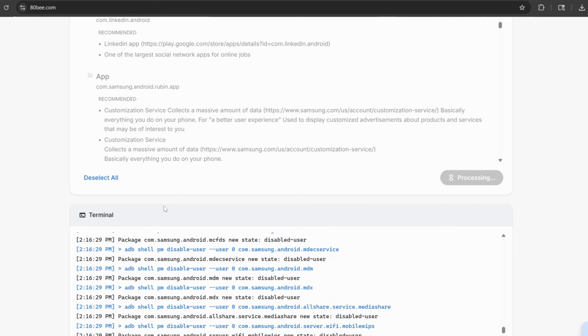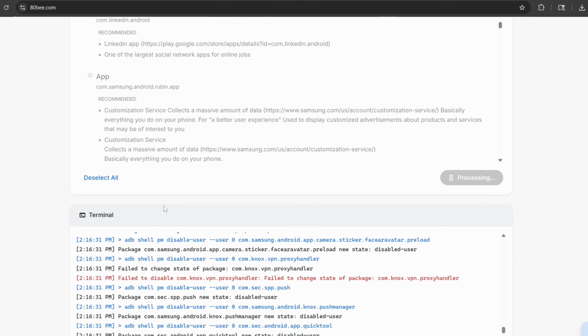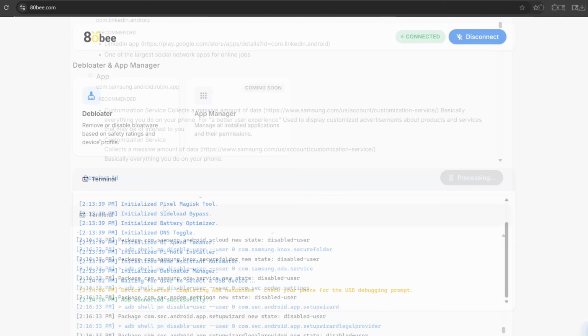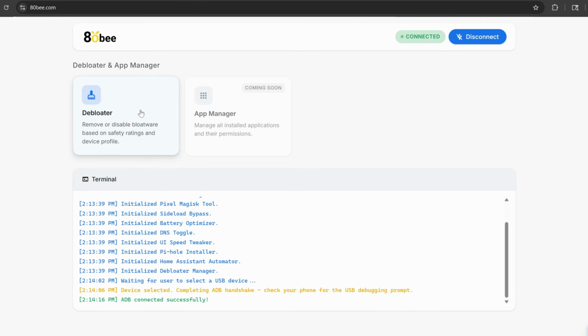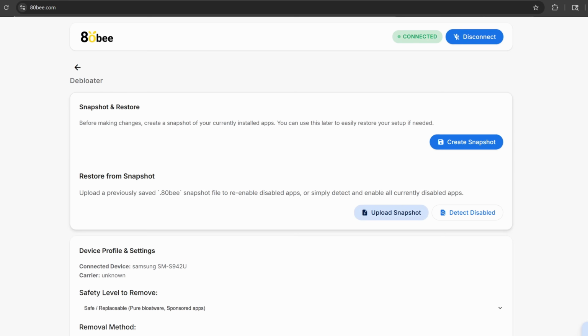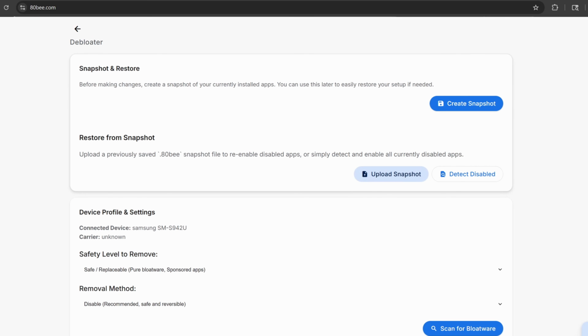And remember, you can always come back here and restore from your snapshot, or you can use the Detect Disabled button here. Either way, I've developed this feature as a way to make this process quick and easy, because we shouldn't be forced to waste our time picking out the bloatware that gets pre-installed on our phones.